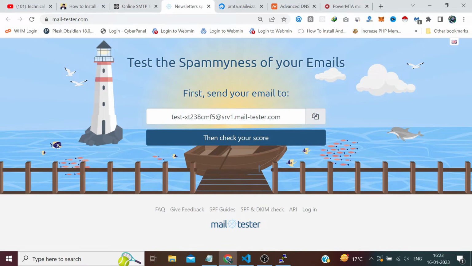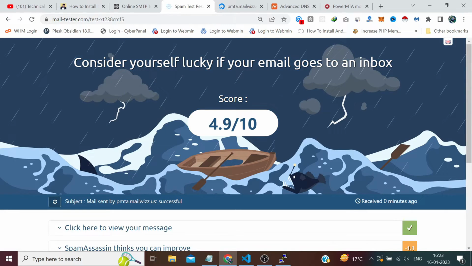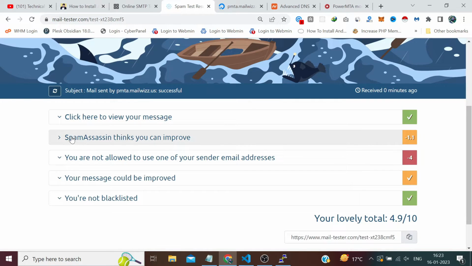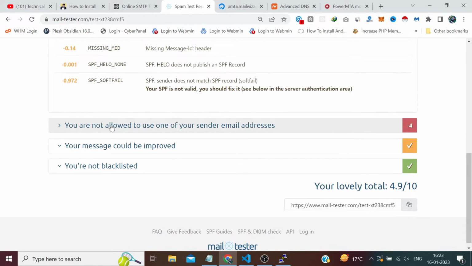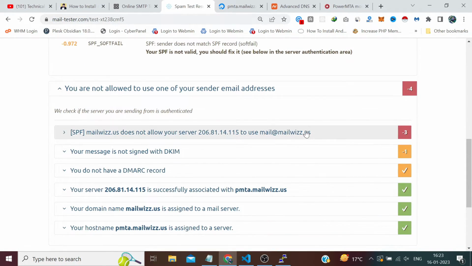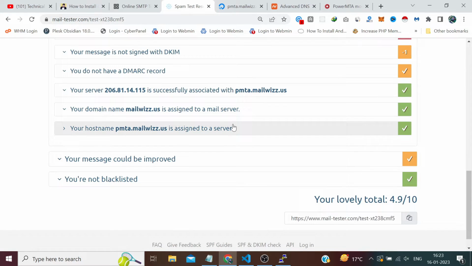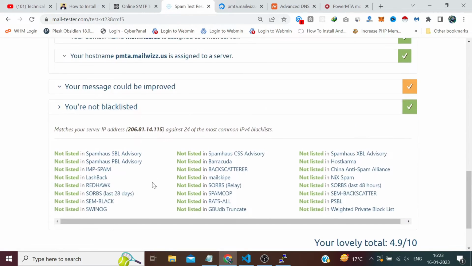And now if we check the inbox score of this email powered by PowerMTA, it's 4.9 out of 10. And it's obvious because we have neither installed SSL nor configured DNS records like SPF, DMARC, MX, etc. We have also not created the sender email address mail@mailwiz.us. That's why there's an authentication problem as well. We have just added one DNS record, which is enough to connect our domain with our server hostname. So in order to improve our inbox score, we need to do such things. And the good thing is our IP is not blacklisted.